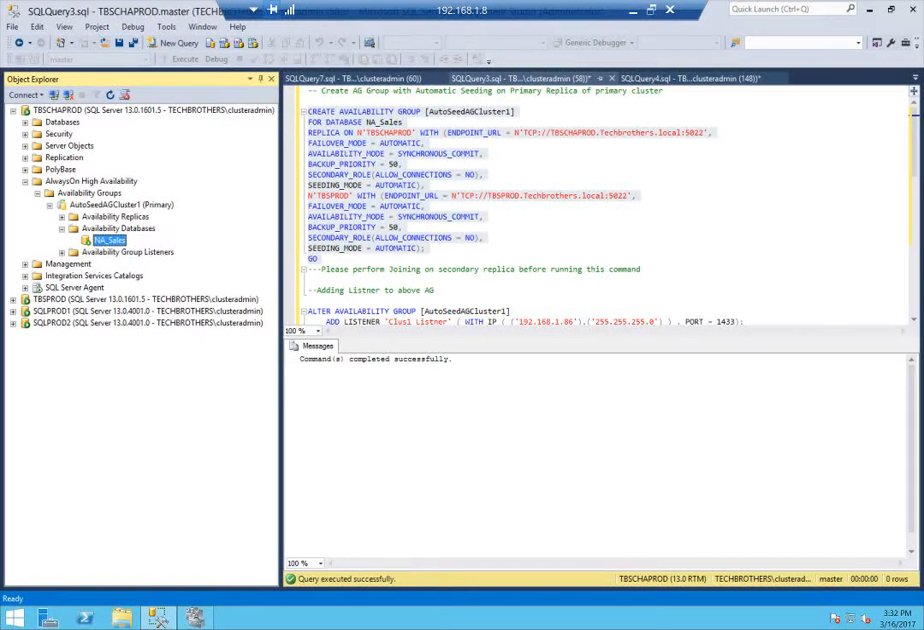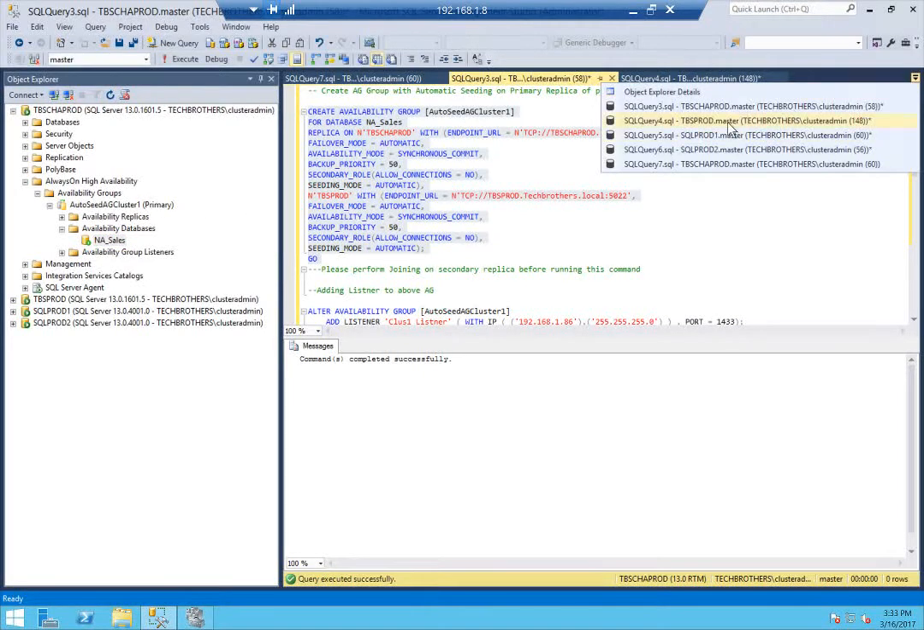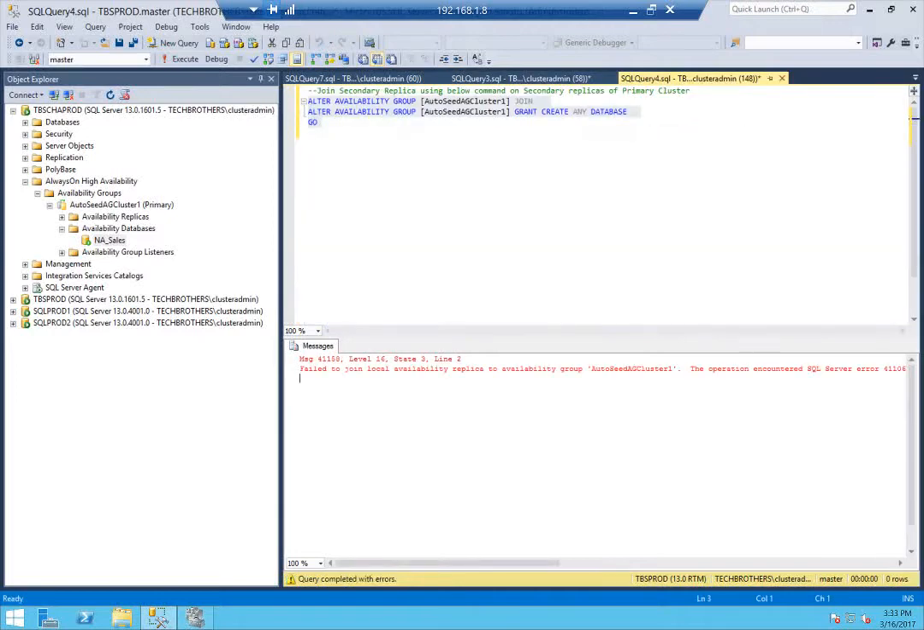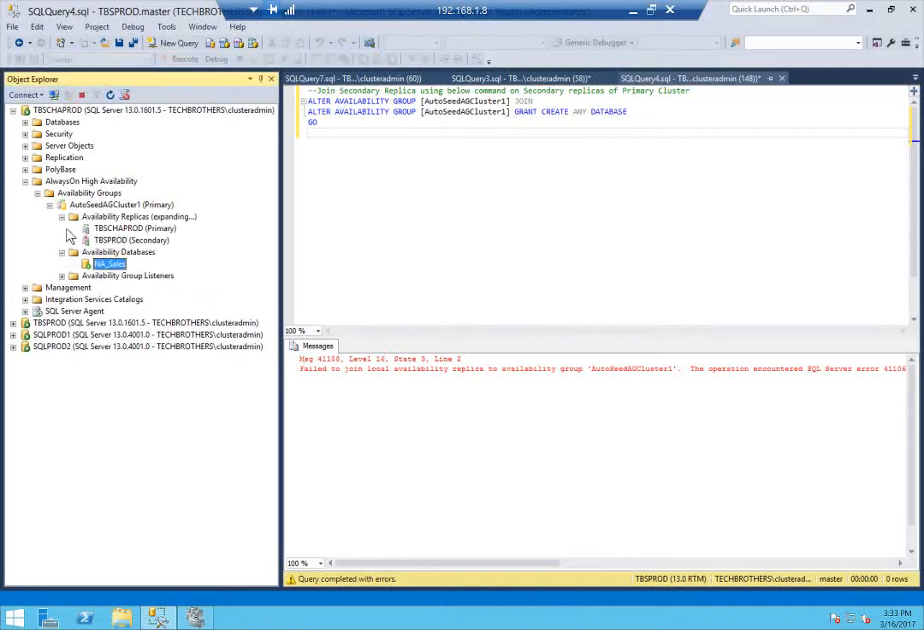Now the second step up here says perform joining on secondary replica before running this command, which means that we need to join all the secondary replicas of this cluster that we want to be part of this AG group. I will connect, in my case it is TBS Prod. This is my secondary replica, and I need to join this replica. Let me show you real quick right now. As you can see, TBS Prod has a little red arrow right here. That means it hasn't joined.